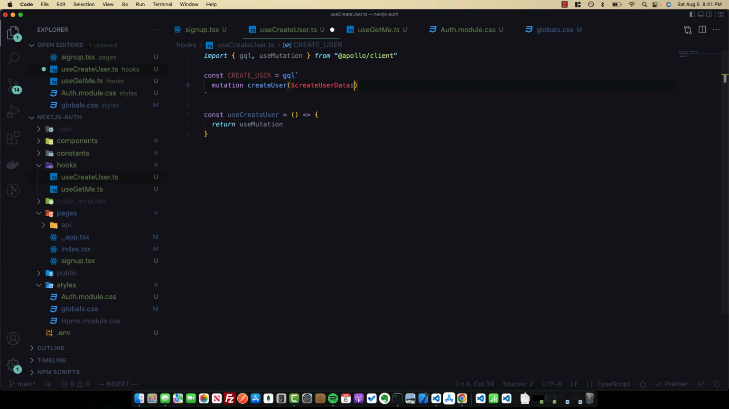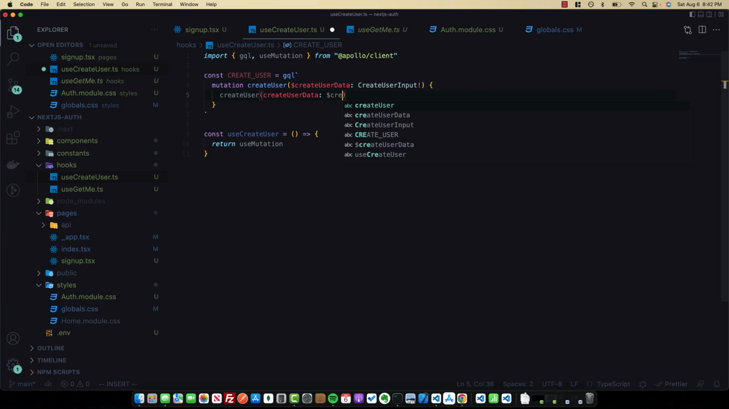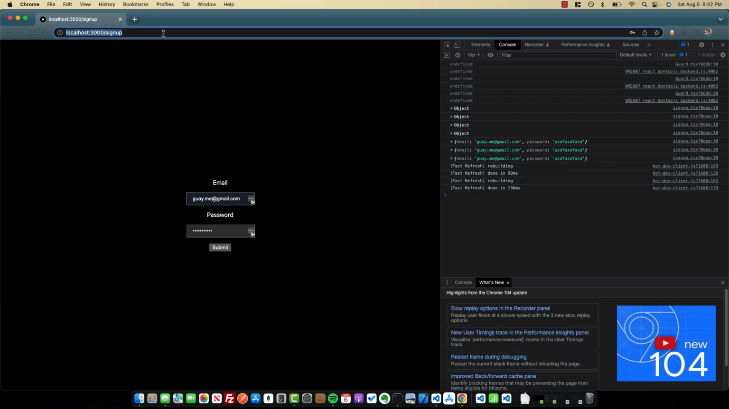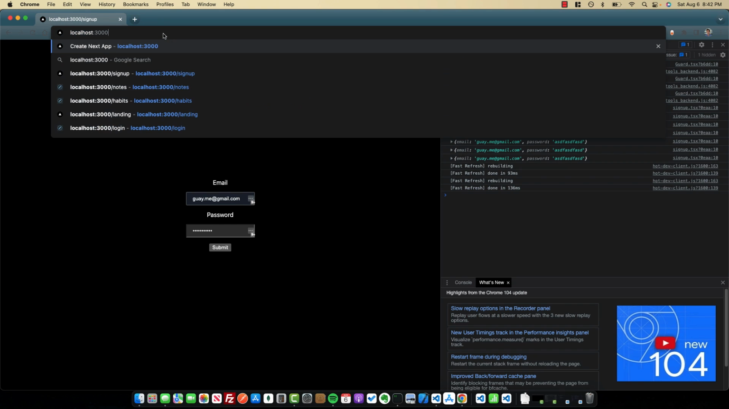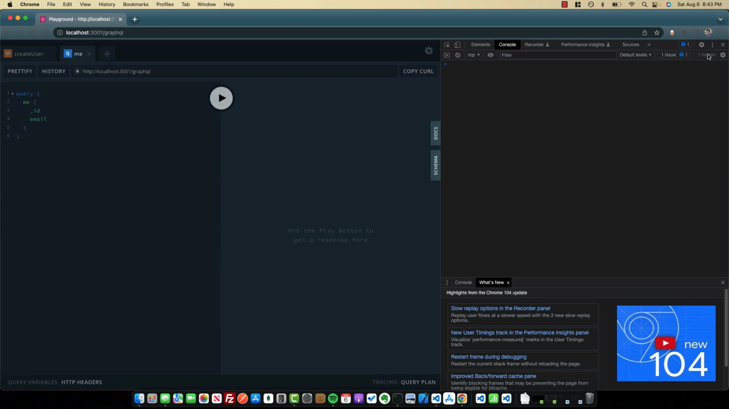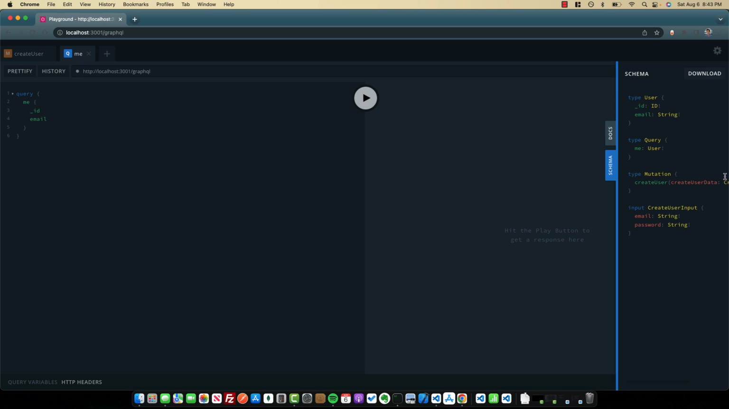And so if we look at our GraphQL backend, we could also see this information from our GraphQL playground. So we're going to go ahead and look at that in a second. Let's say that we want to create user input, and we're going to call this createUser in here, pass in the createUserData of type CreateUserData. And so now we want to pull back the ID and email from that user. So make sure that your backend server is running. Then you should be able to go to localhost 3001/graphql, and you should be able to actually see our GraphQL schema here.